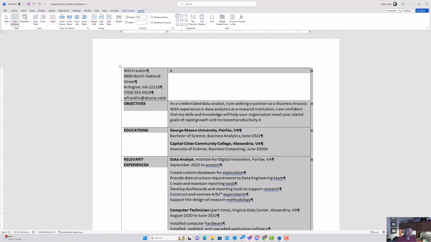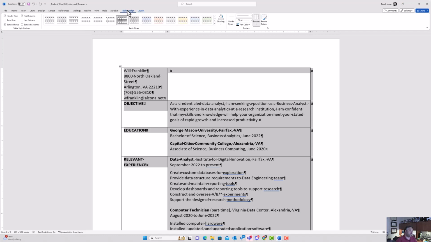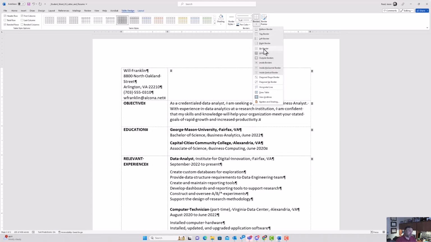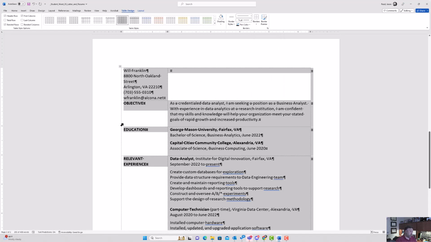It also wants us to remove the table borders. So with it still selected just like this, let's go ahead and find our table, and it might be under our table design here. Yep, it's under Table Design. Under borders, click on borders and do no borders. Now you might be looking at this and going, well, hey, Professor Reed, I see that you still have some borders going around there. These aren't borders, these are grid lines.